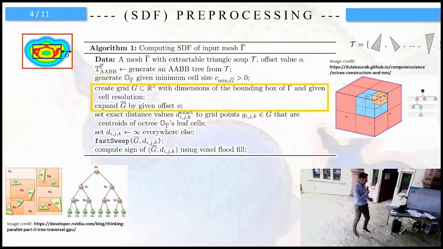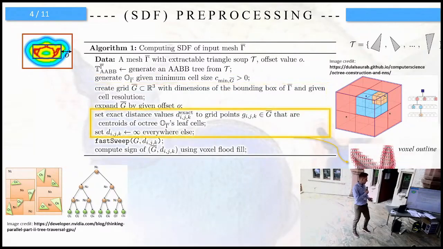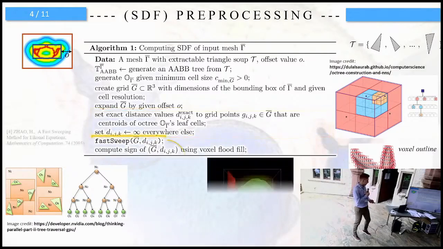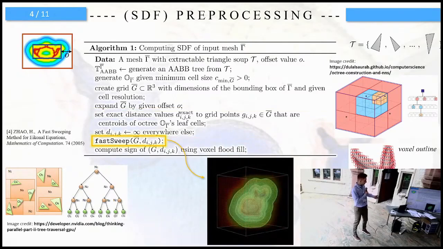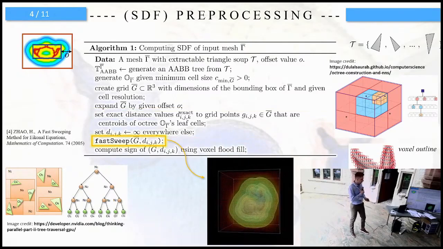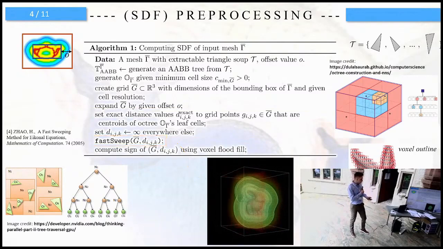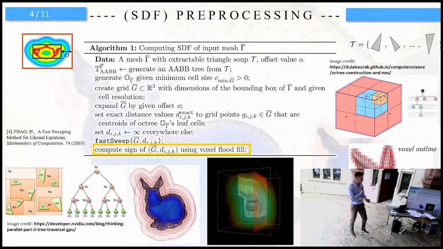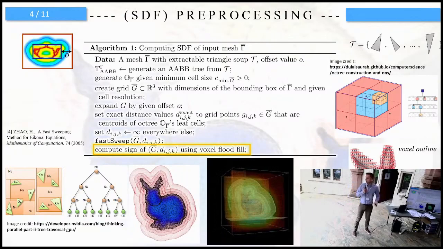Now we need to create a grid where we define our distance field, of course with the given dimensions. And we set the exact distance values from octree leaf cubes of voxels to the closest triangle. So we basically transform it to the index space of the grid and set infinity everywhere else. And this serves as an initial condition for the so-called fast sweeping algorithm, which basically sweeps across the entire grid 8 times and finishes the rest of the field. Optionally, we can compute the sign of the distance field using a flood fill algorithm, much like the paint bucket tool in MS Paint.